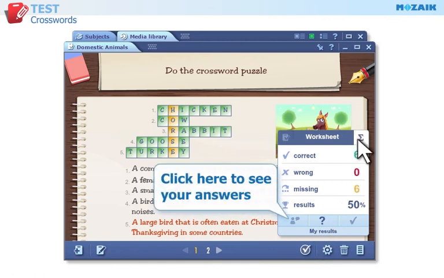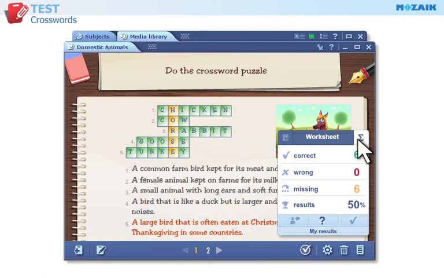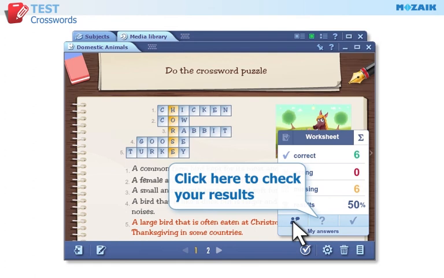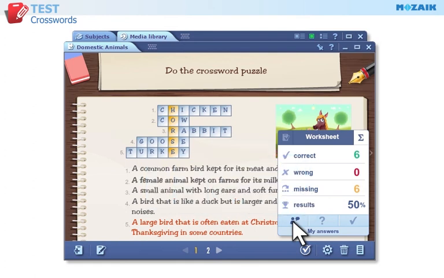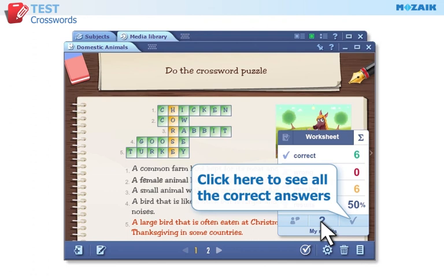Click on this icon to view your answers. Click on this icon to check your results. Click on this icon to see all the correct answers.